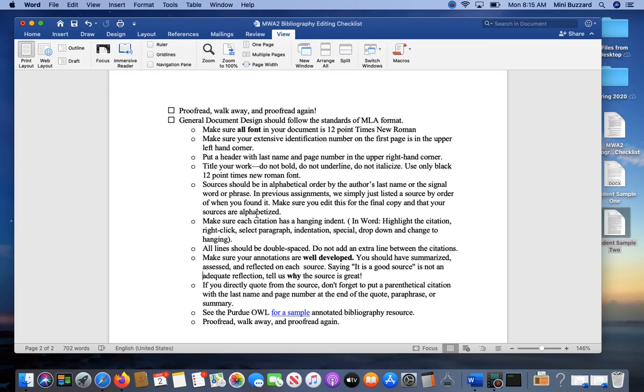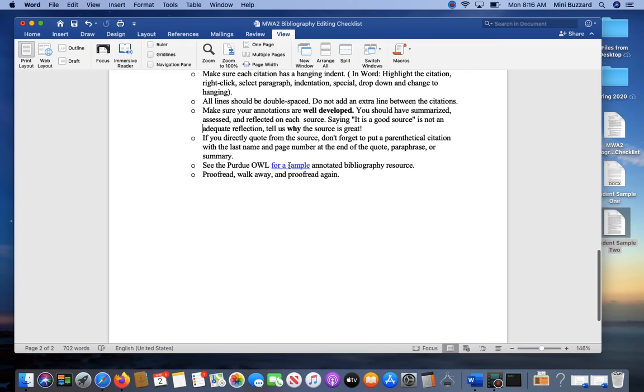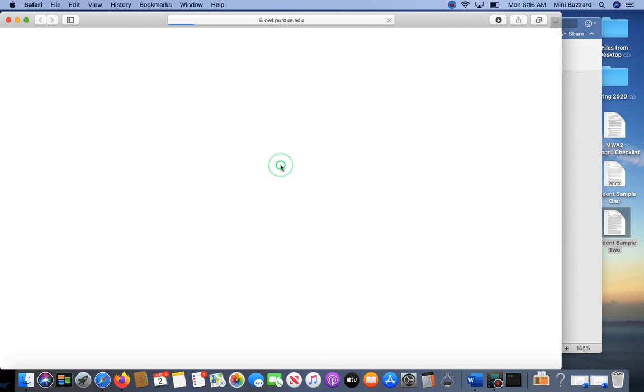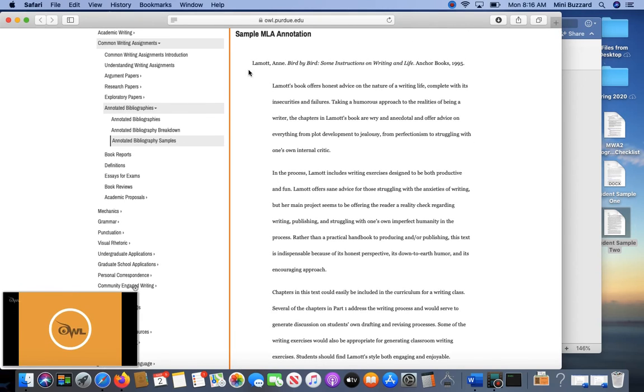Make sure your annotations, again, are well developed. There should be a summary, an assessment, and a reflection. Again, saying it's a good source is not an adequate reflection. Tell us why the source is great. If you directly quote from the source, don't forget to put a parenthetical citation with the last name and page number at the end of the quote, paraphrase, or summary. And again, take a look over at the Purdue OWL for a sample annotated bibliography. This shows you what the format should look like. You have your source, and then you have your 3 paragraphs under the resource. Okay, this is what it should look like.